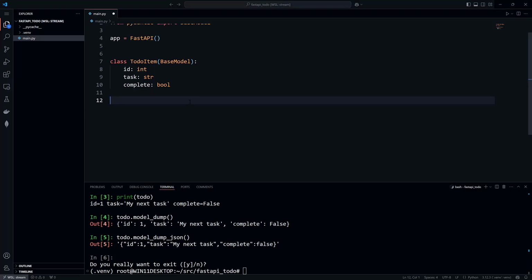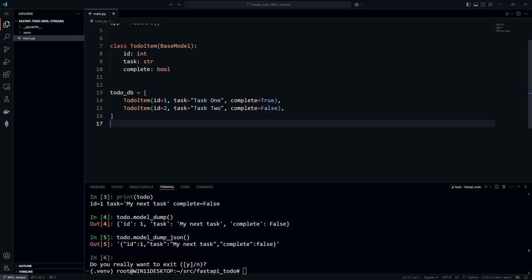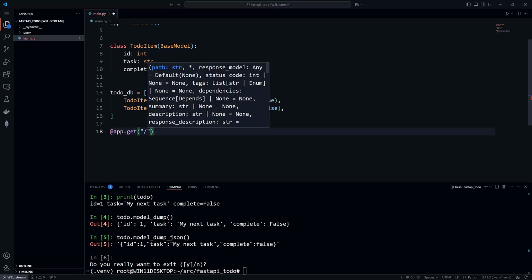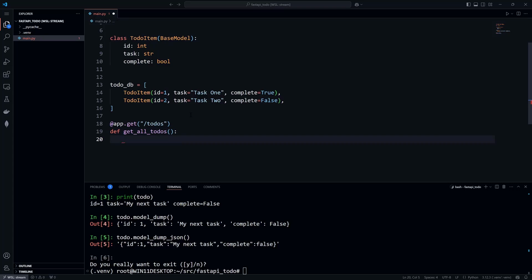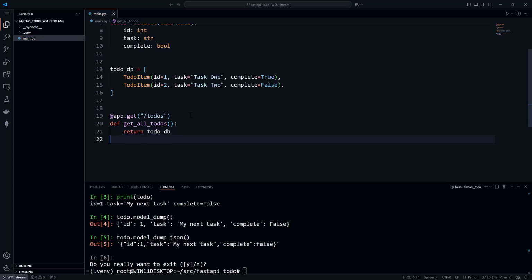Exit IPython with Ctrl-D and press Enter. In main.py, create a list and populate it with several to-do items. This will serve as the database for this video. There will be 2 endpoints that respond to the GET HTTP method. The first one will return all of the to-do items in the database. It simply returns the todo_db list. FastAPI knows how to transform a Python list to a JSON array, and Pydantic knows how to transform the ToDoItem class to a JSON object. This means we don't have to worry about creating JSON representations in the handlers.